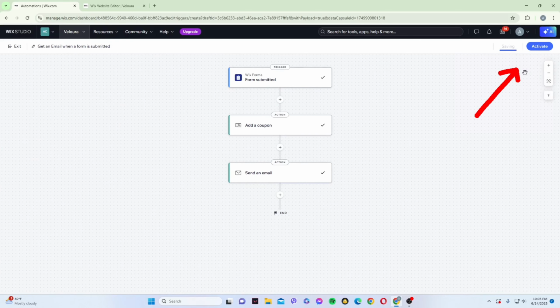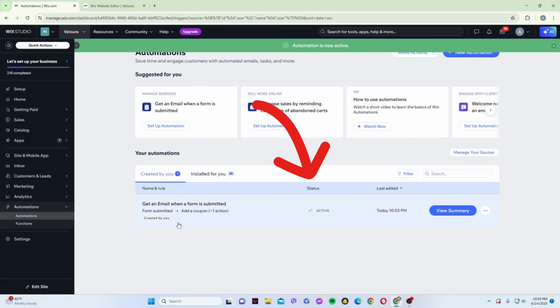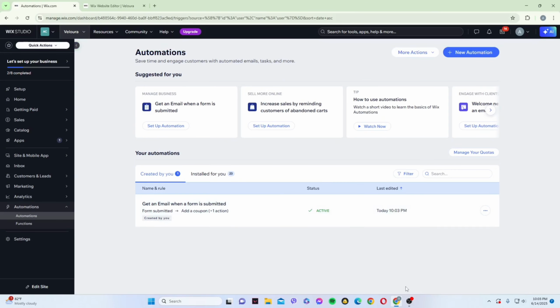Then once done, click Activate on the top right corner. And now your automation is on. So when they submit a form, a coupon will be added.